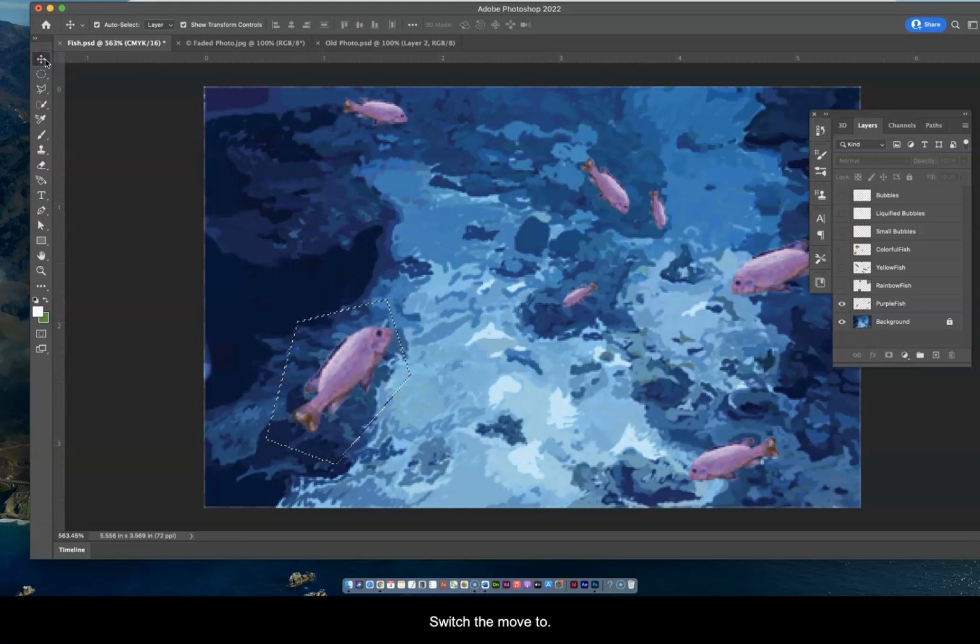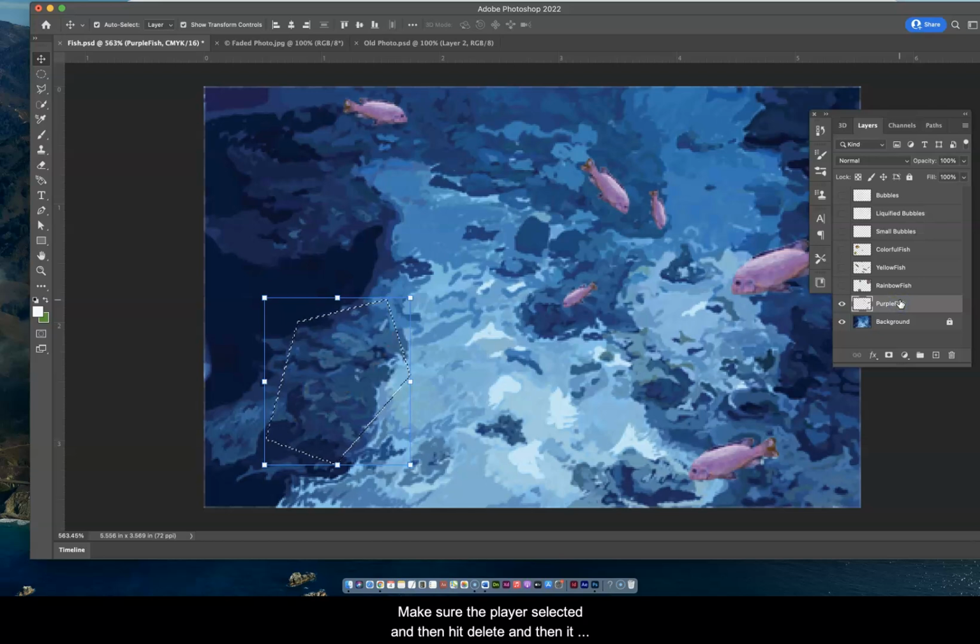switch to the move tool and then hit delete. Oh, I thought I could hit delete. Make sure the layer is selected and then hit delete, and then it just deletes that fish. So that's one way to do it.